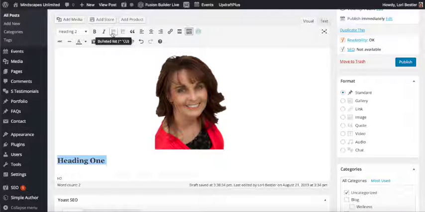Okay. Paragraphs, normal text, heading. This is bold, italic, you have bullet points, numbered lists. This is if you want to do a block quote. This is your text alignment, if you want to make it centered, that kind of stuff. This is how you create a link.